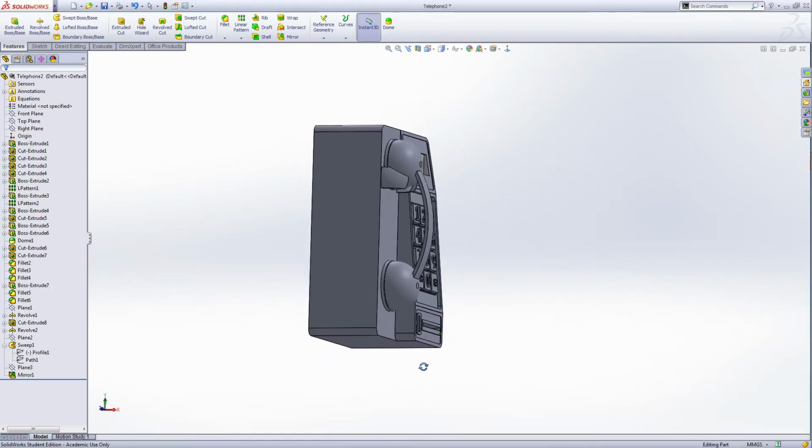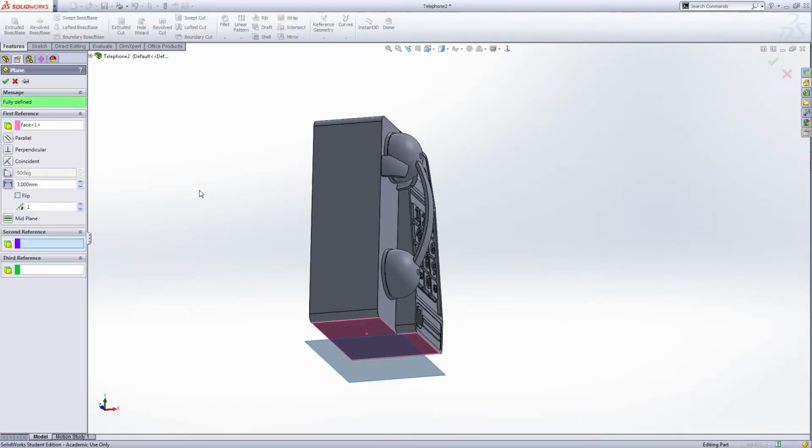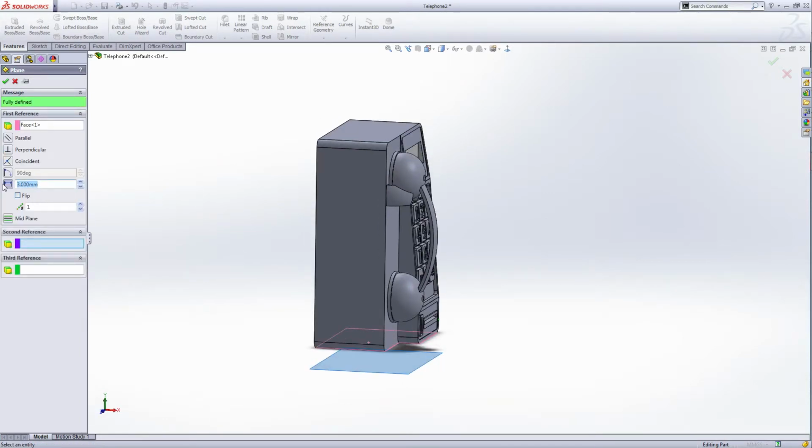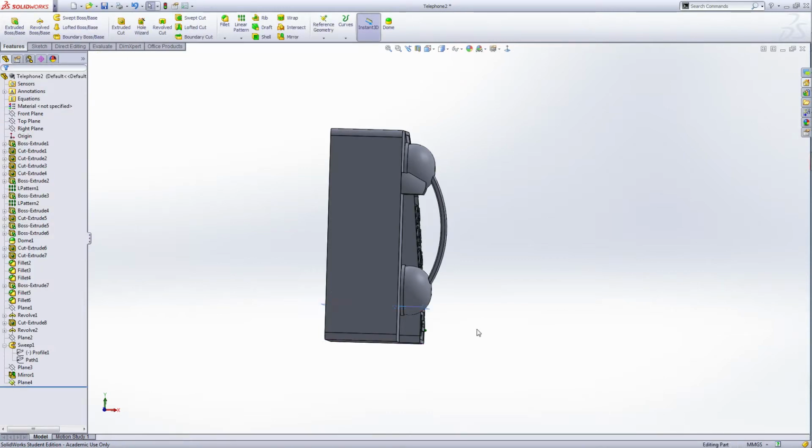We need to make the cell phone line now. We need to add another plane. So reference plane again. And the first reference is the top plane. The distance from the plane 4 to the top plane is 6 millimeter. But the direction is pointing up. So click here, flip it up. 6, or make it 5. Oh, 5 is okay. Now green check.